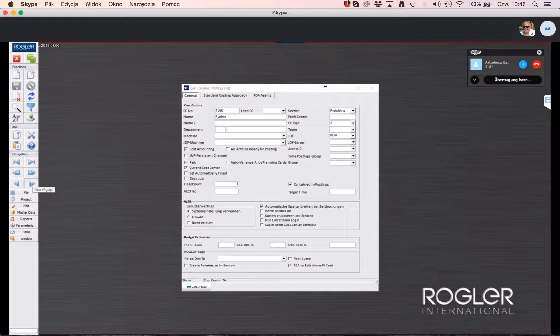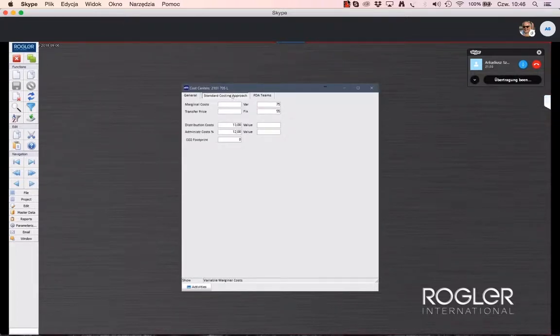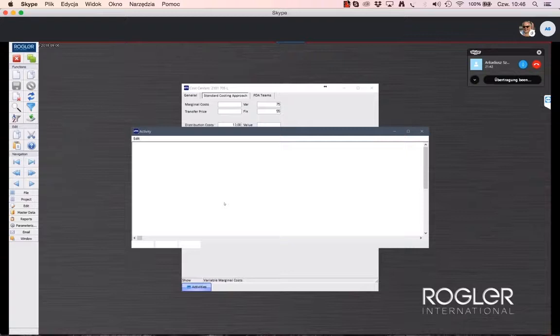Where is it? Yeah, for example, this machine, and there's a costing approach. So this machine has a variable cost of 75 and a fixed cost of 55. And we can also add distribution and administration costs in percentage or as a value. So everything is possible. Yeah, and of course you can add activities to this machine.